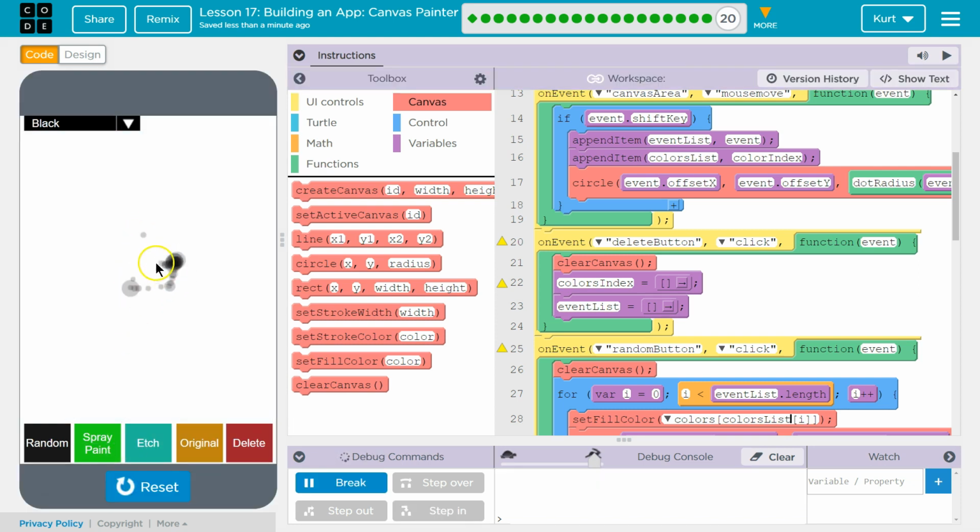19th time is the charm, as they say. Nobody says that. Okay, and now I'm going to hit random. Yay! Spray paint. And that's going to be the same because we haven't made it work there, but original, random. Okay, so we have made some progress.